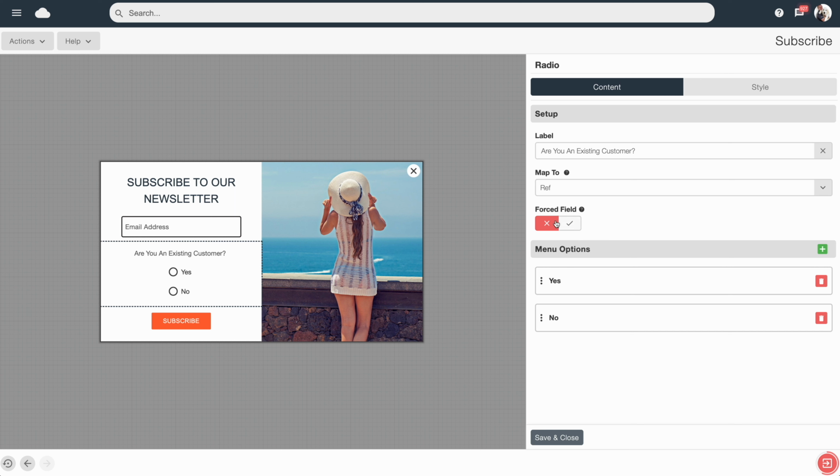The fourth field over here sets whether this field is compulsory or not. If we select no, the form can be submitted without completing it. If we select yes, you can't submit this form without completing this information.